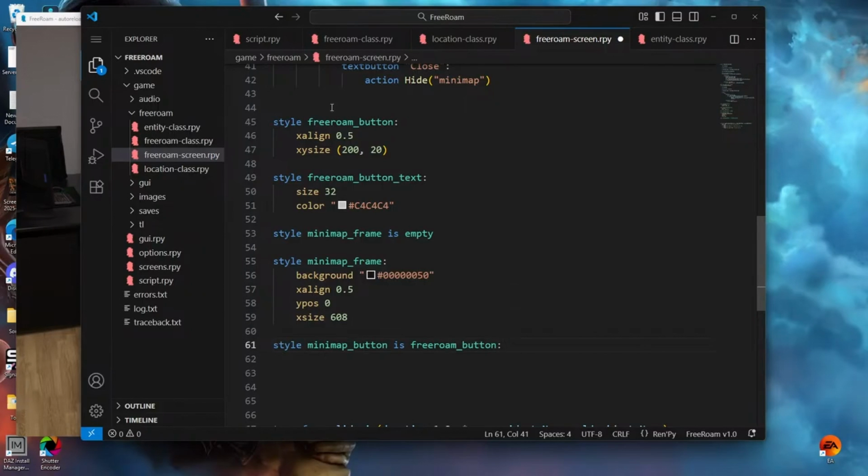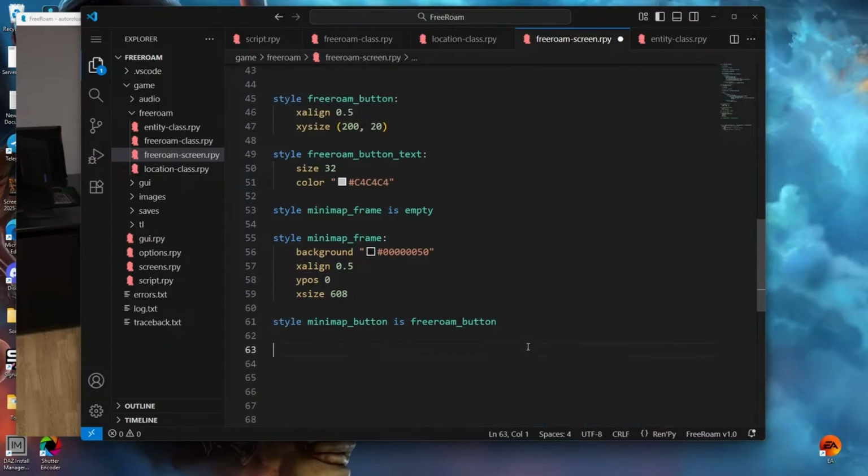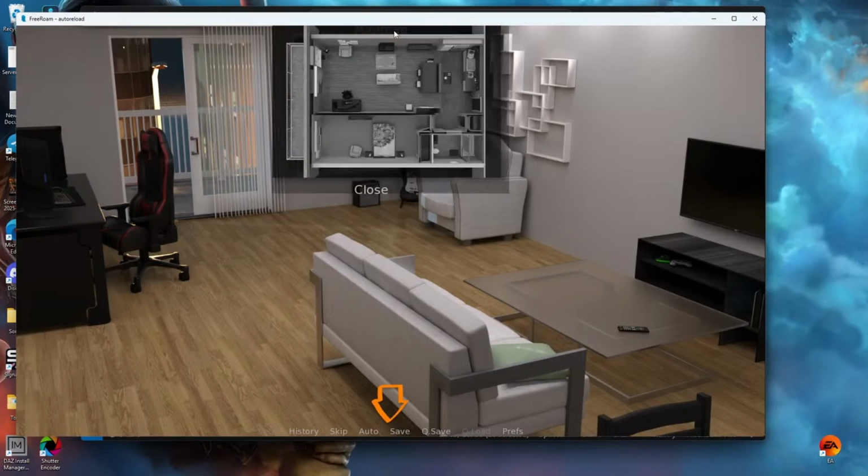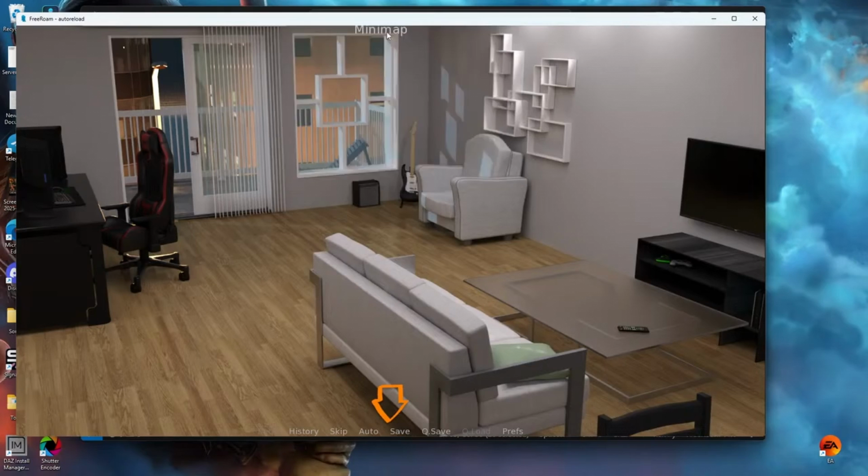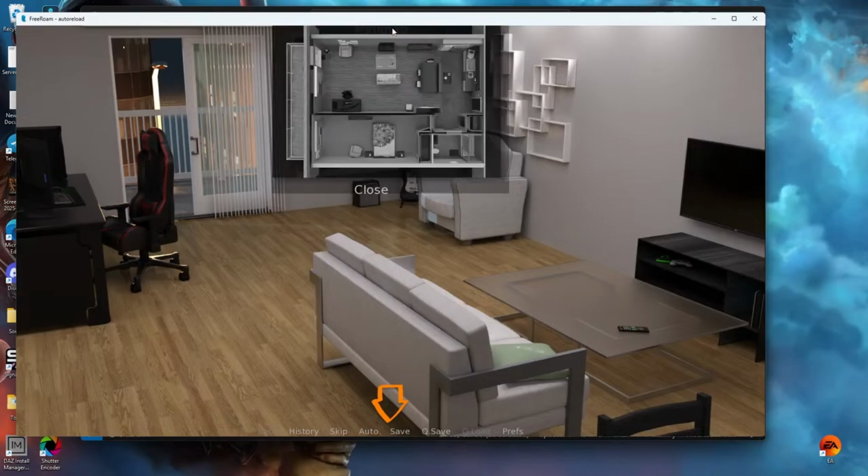This minimap button is similar to the Freeroam button. So, but yeah, something to that extent. However, I need to position it correctly.